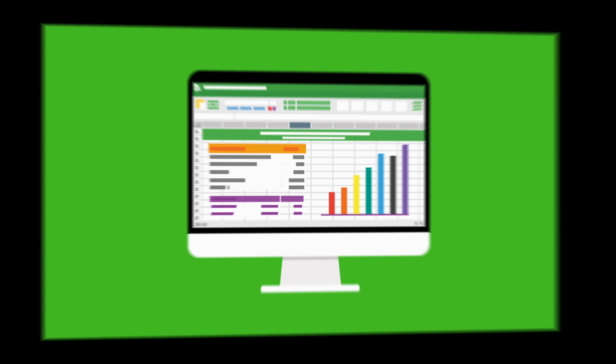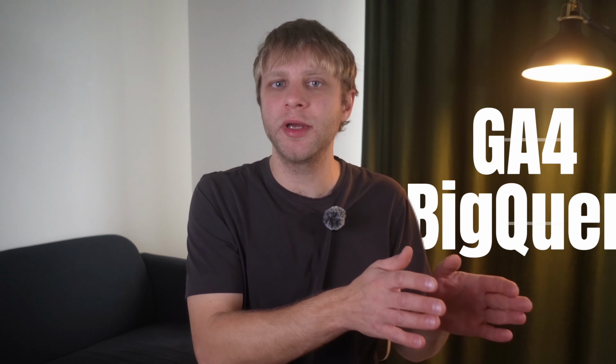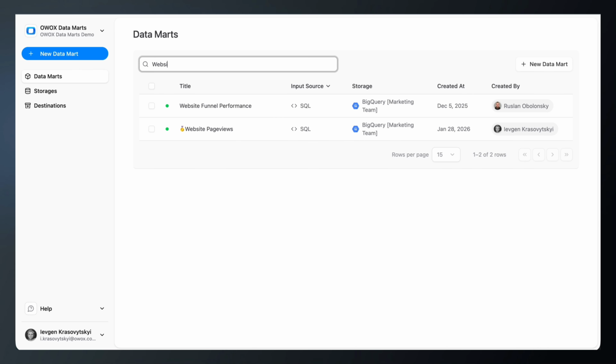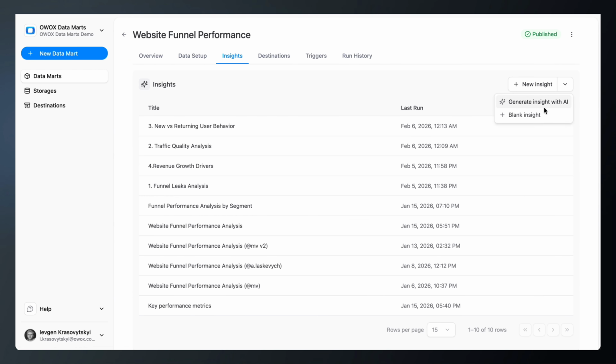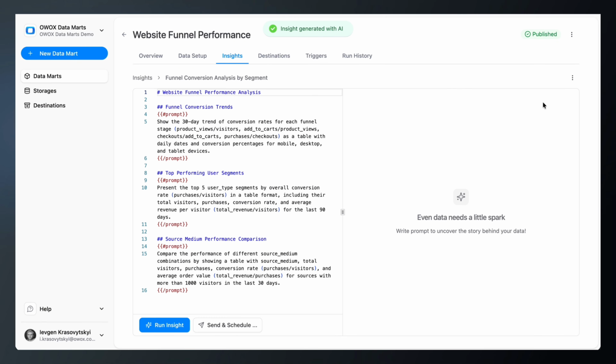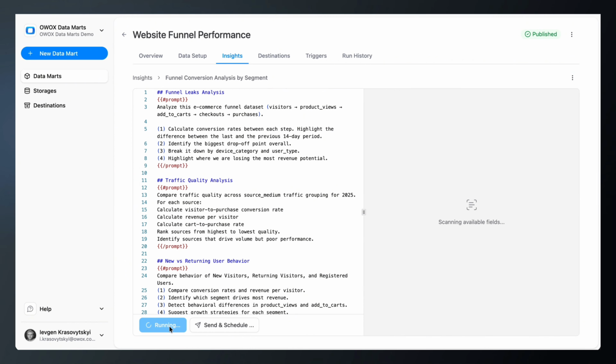Your existing warehouse table, custom SQL query, view, table pattern like events table from the GA4 BigQuery export, or our connector. Whatever data you have, just open an existing data mart, click Insights, use our assistant to generate the prompt, edit the prompt to fit your unique needs, maybe add more prompts if you want to. Go ahead and run it. It might take anywhere between 1 and 5 minutes, it depends on the amount of connected data.